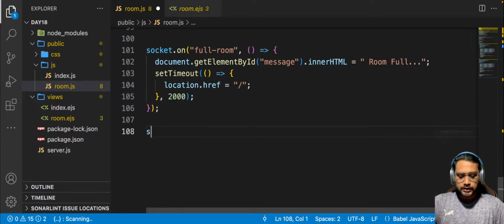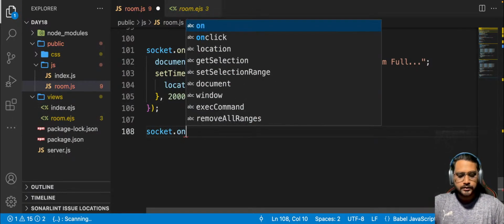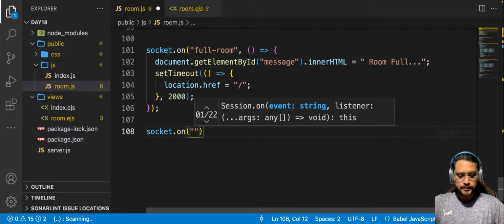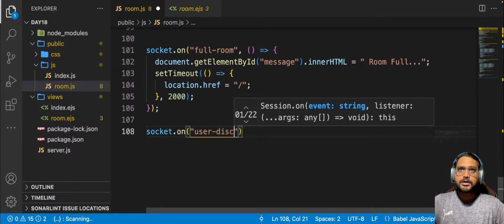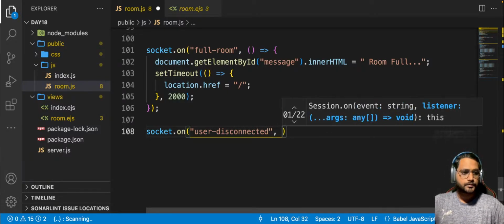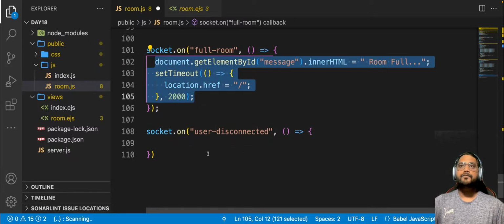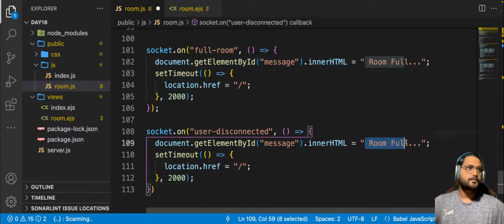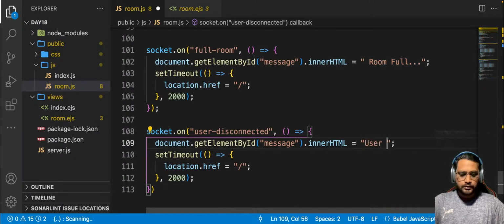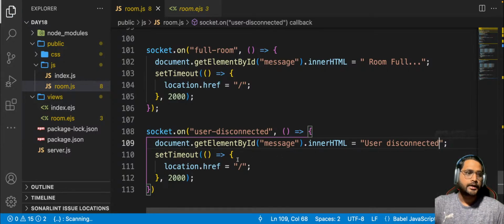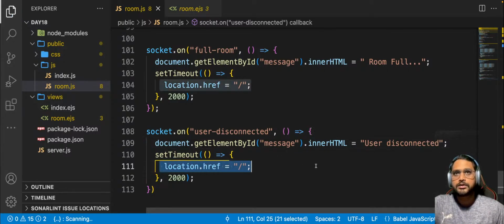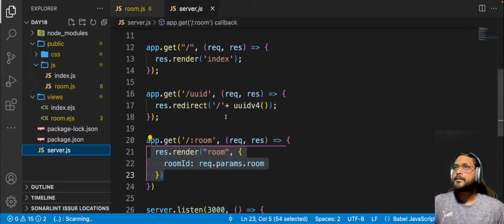Right? The last condition that we need to check is when the user is disconnected. User disconnected. When the user disconnects, we will set the inner HTML as user disconnected, and we will redirect it back to the original state, right?